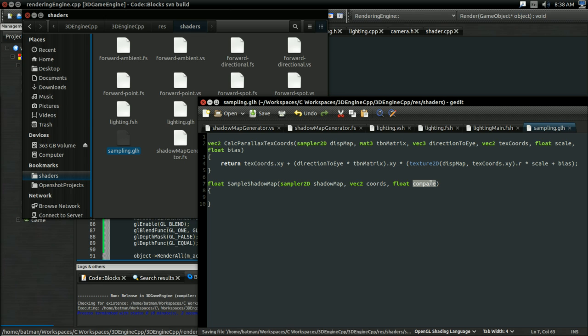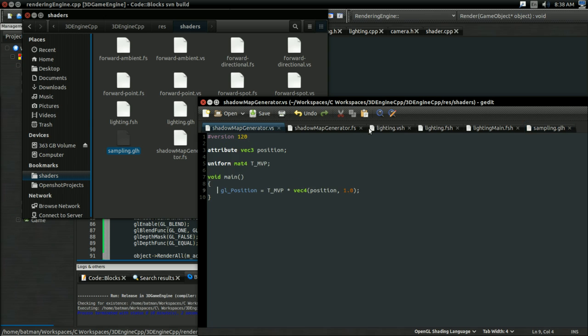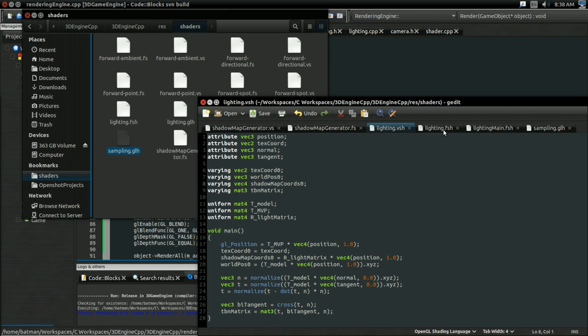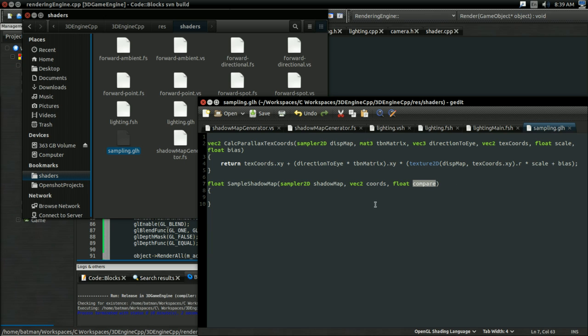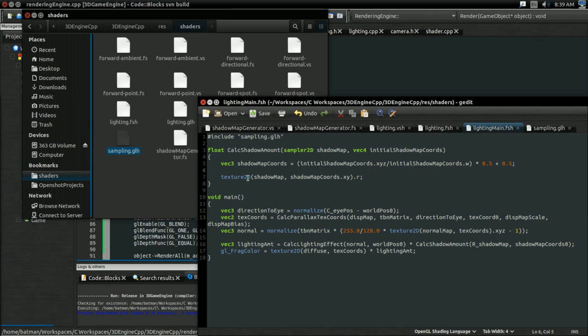And what this compare is, it's the distance that the pixel you're interested in is from the light. So we pass in how far it is. When we're using this function, we calculate how far whatever pixel we're looking at is from the light, and then we pass that in as the compare parameter. And of course, this would be in the range of 0 to 1, just like normal coordinates. And why do we need that? Well, that's how we're going to determine it.